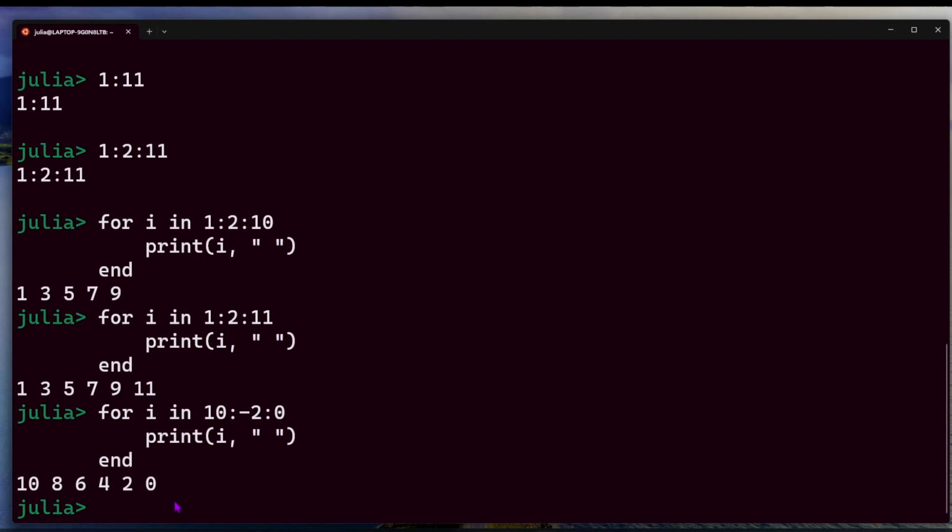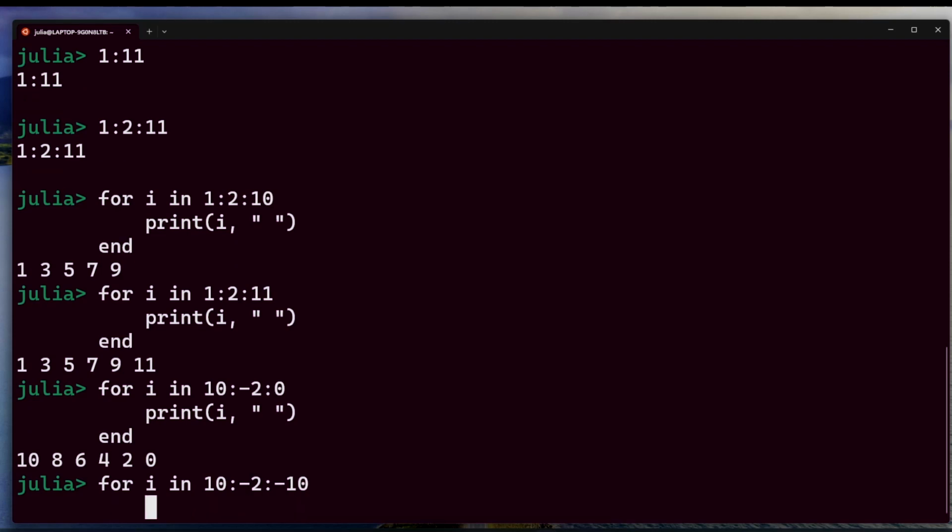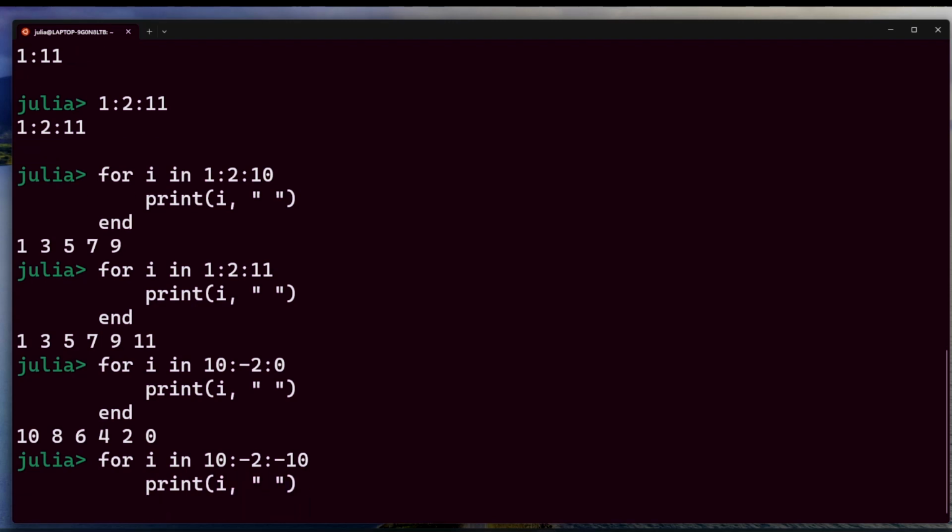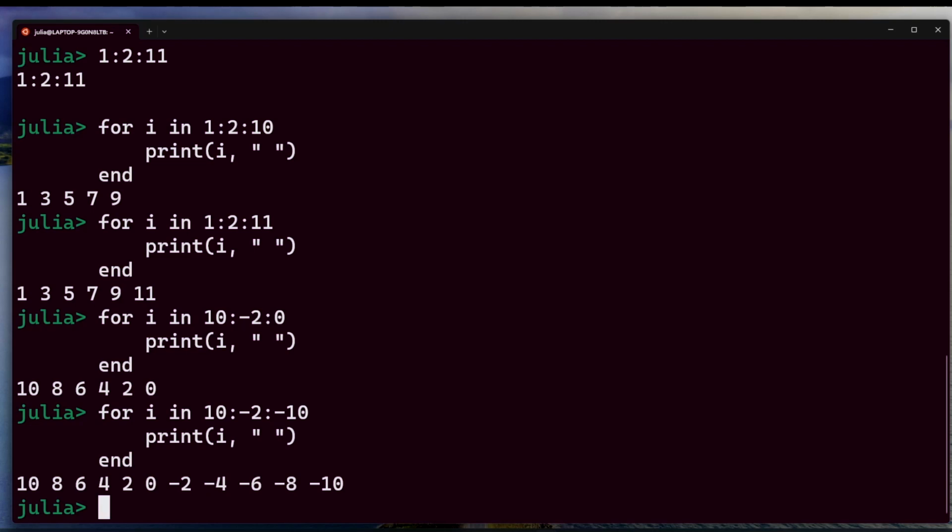Now, for example, you can also print it till -10 as well, and it will print it in a similar way, like 0 to -10 in the reverse order.